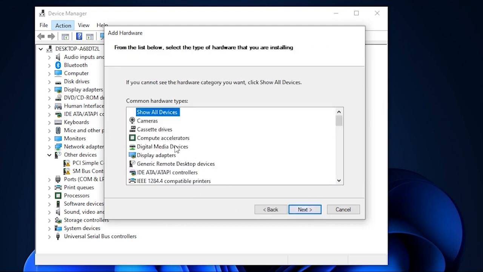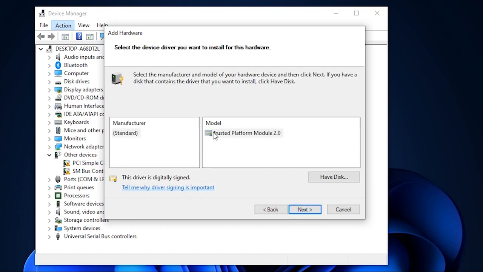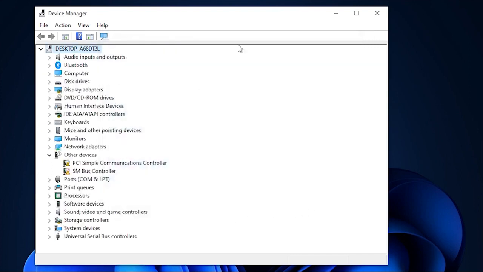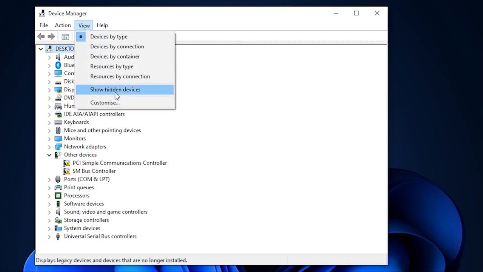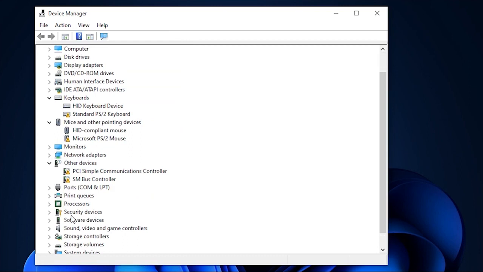Click on next. Now you have to locate security devices. Simply scroll down and locate security devices. Click on next. Now you have to click on trusted platform module 2.0. Click on next. Now click on finish. After doing this method, if you still don't find it, go to View, then go to show hidden devices. Now you will find your security devices here.